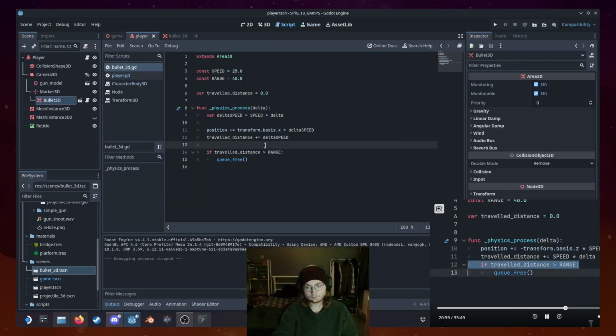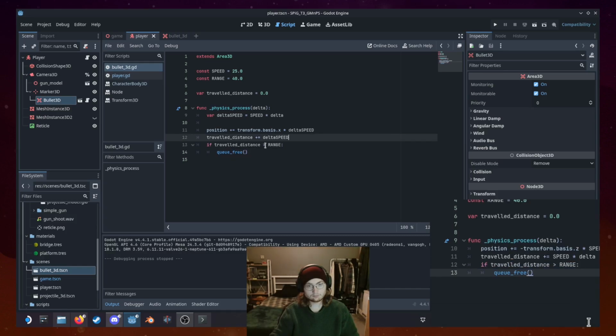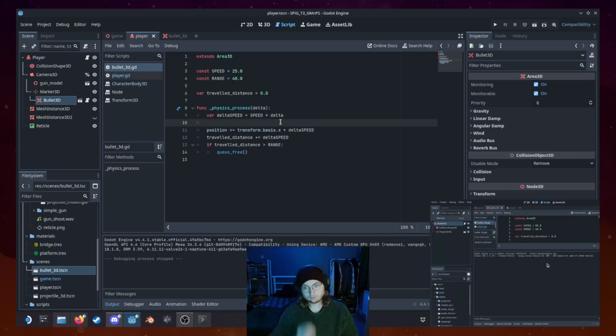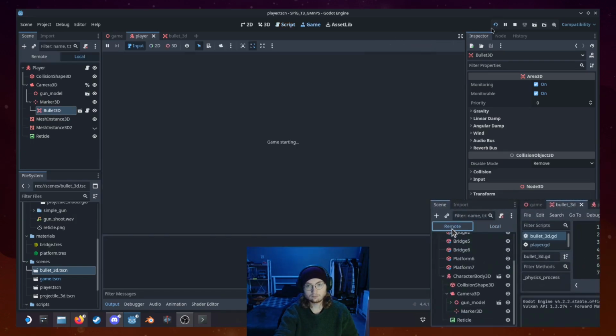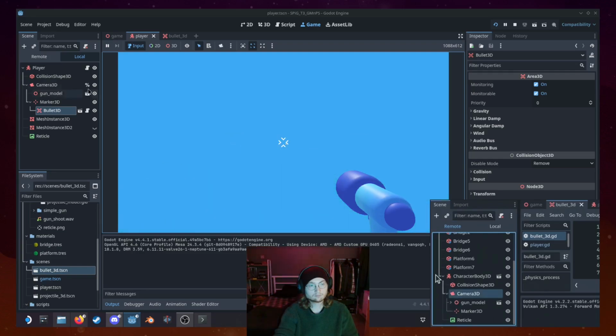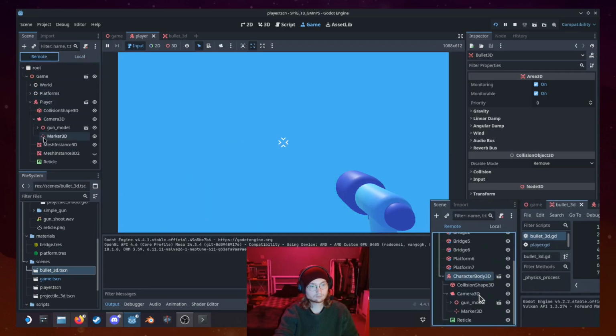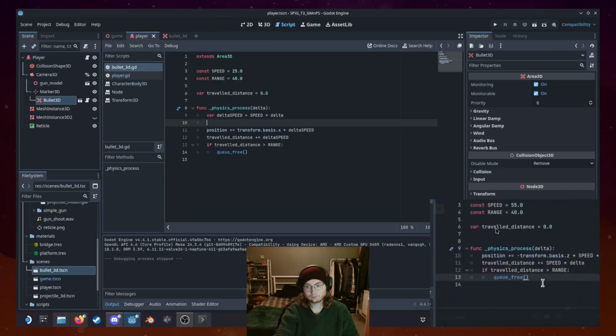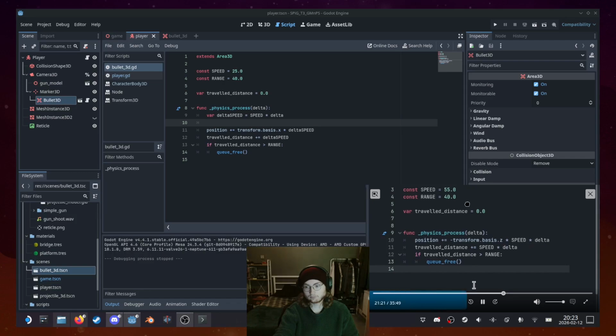If that condition is true. With that, if I run the project, the bullet is going to disappear after a while. I can confirm this by going back to Godot, heading to the remote tab, and if I look at my expanded player scene, camera, and marker, you can see that the marker does not have a child bullet. So it confirms that the bullet was deleted.